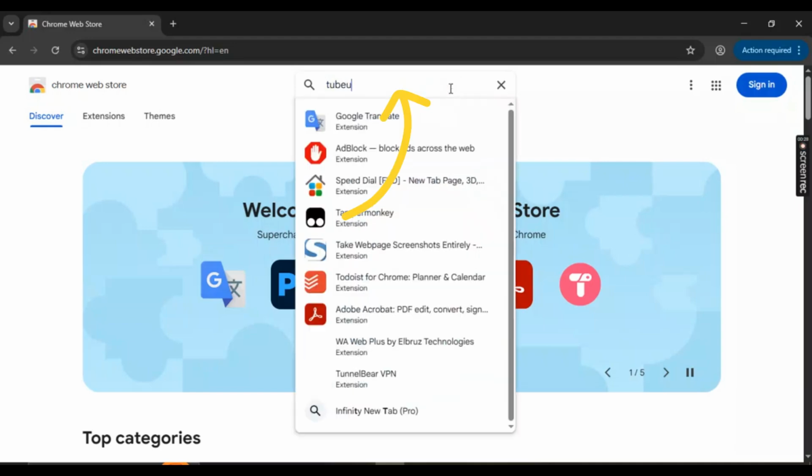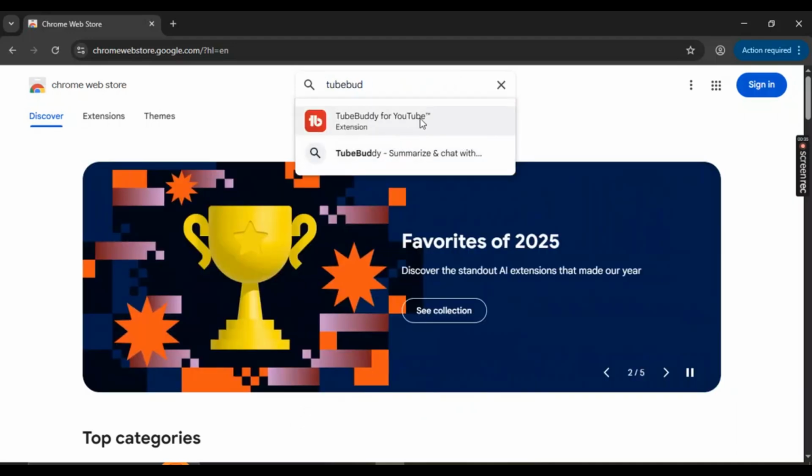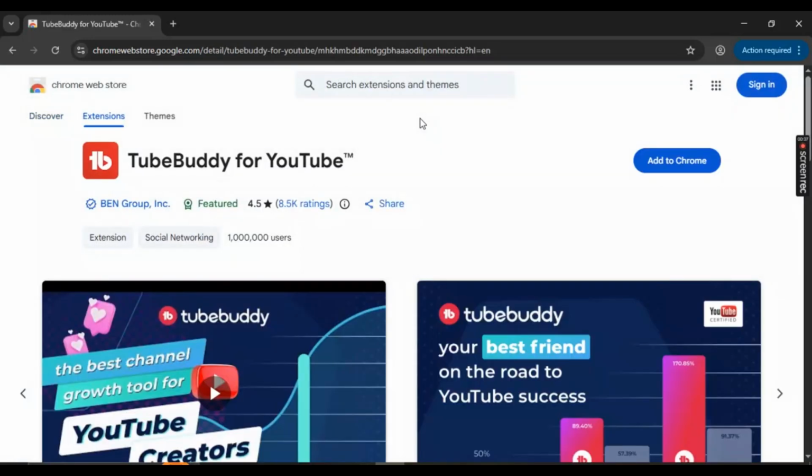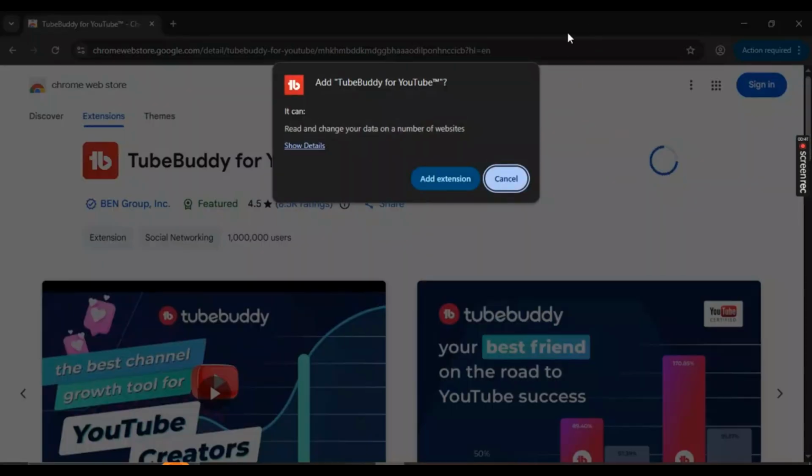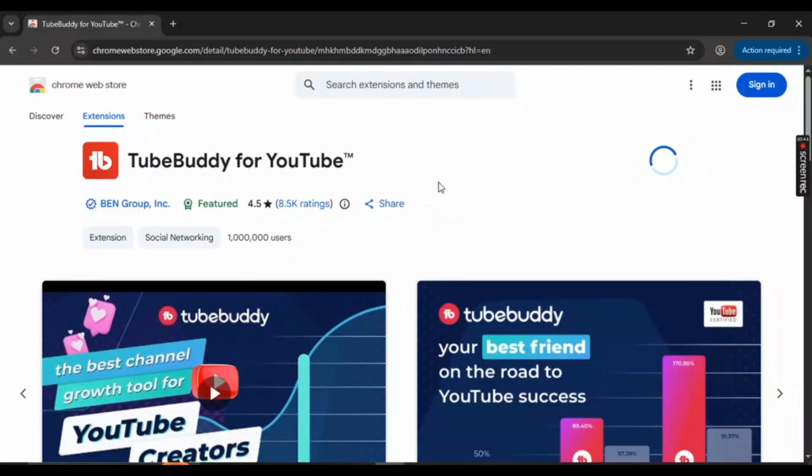Just simply type in TubeBuddy right here. Now here you can see it shows TubeBuddy for YouTube. So you can just simply select that, and here you should be seeing add to Chrome right here. Just simply select that. And now once you have selected add to Chrome, just simply select add extension.